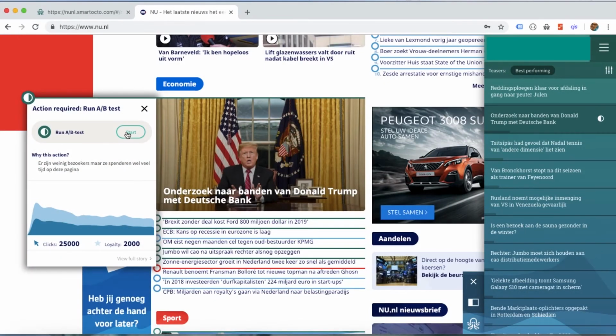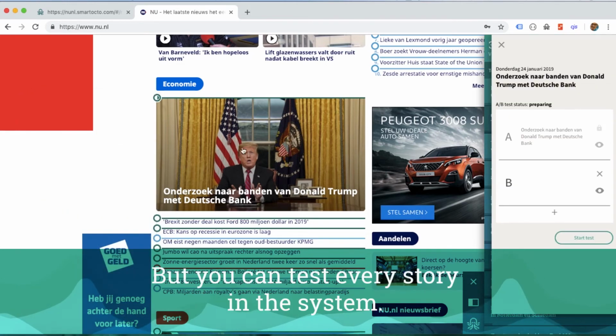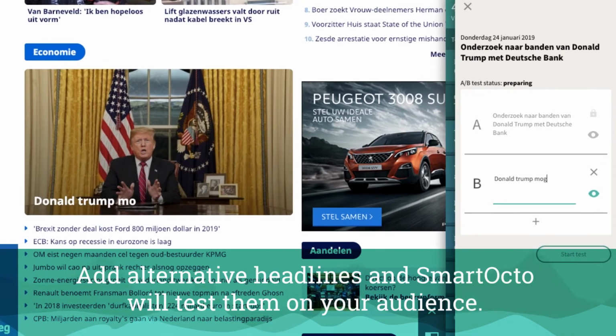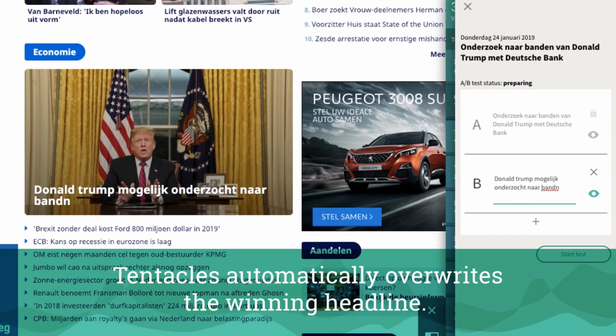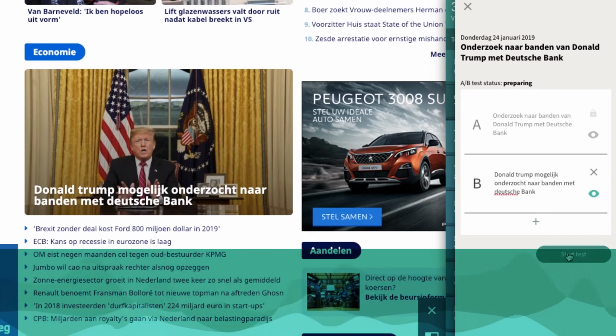While optimizing your website, you get alerts on which story teasers should be split tested. But you can test every story right here in the system. You can add alternative headlines, and with a simple click, SmartOcto will test them right on your audience. And when a winner is called, Tentacles will automatically override the initial headline and get you that extra impact.